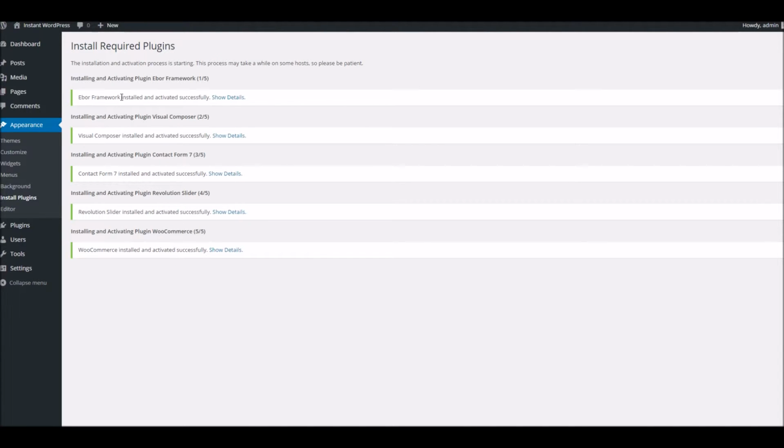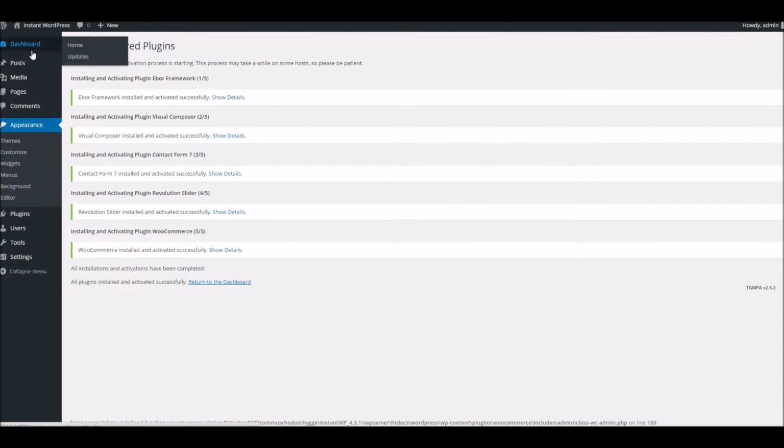Okay, so we've got the plugins installed. We can see we've got a little notification here saying that everything's been successful. Let's return to the dashboard and see what's different back here.